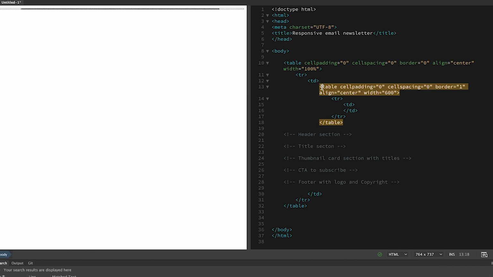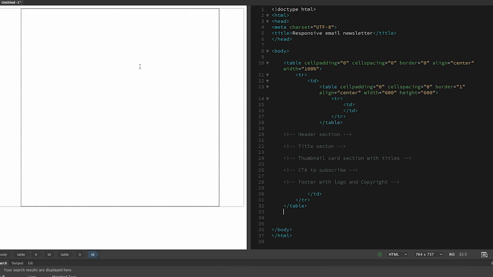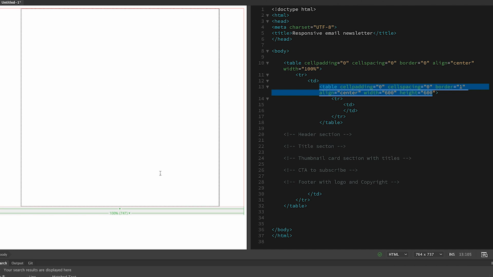What I'm going to do here in this table, although we have a width, I'm just going to go ahead and add our height. I'm going to say height, let's try 600. And there we go. As you can see, you've now got a table. This outside is the 100% width table, which encapsulates everything. And this table inside is your 600 pixel table. The width and the height are both 600.